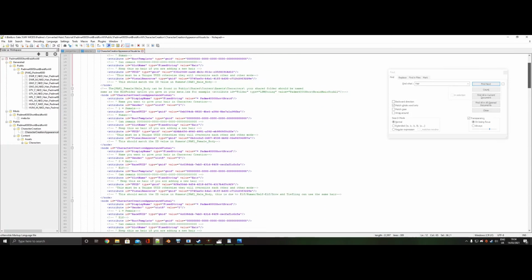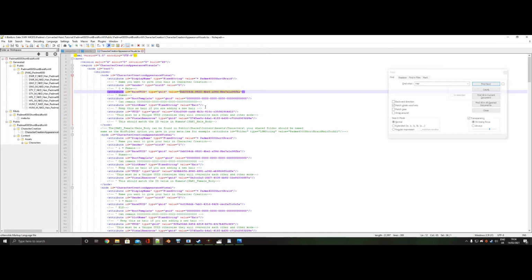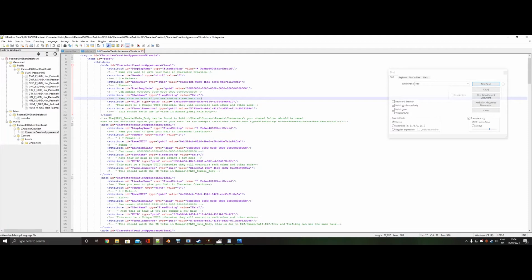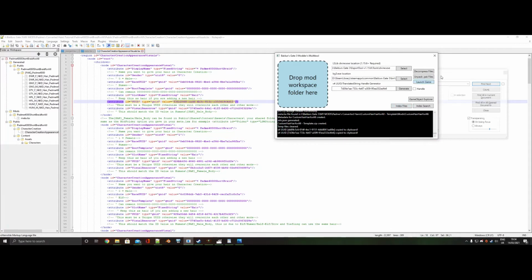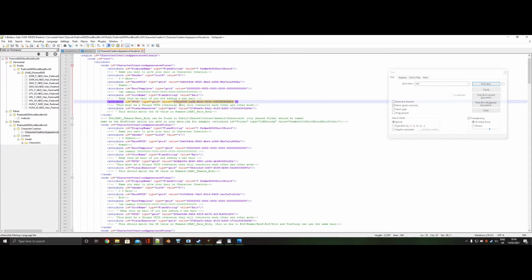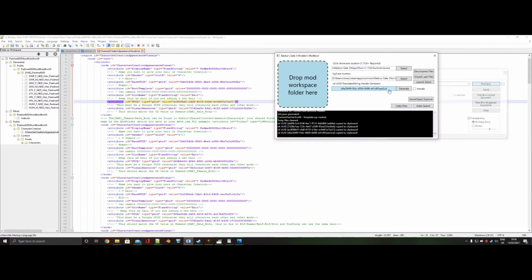Okay, so we'll go back to the top. This bit can remain like that, and this as well, unless you're making, obviously, horns, then that'll become horns. Again, this must be a new unique UUID, so let's make one. Okay, I'll just do all of them quickly.